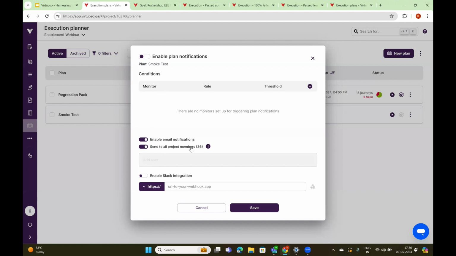So we do have this option where you can send these notifications to all project members or restrict it to a certain member. So currently, let's just try to define it here. Meanwhile, you can see in parallel, the journey is getting executed. Here we can define it on two bases. One is execution status, whether it is successful or failure. We can define that rule here. Let's say when it fails.